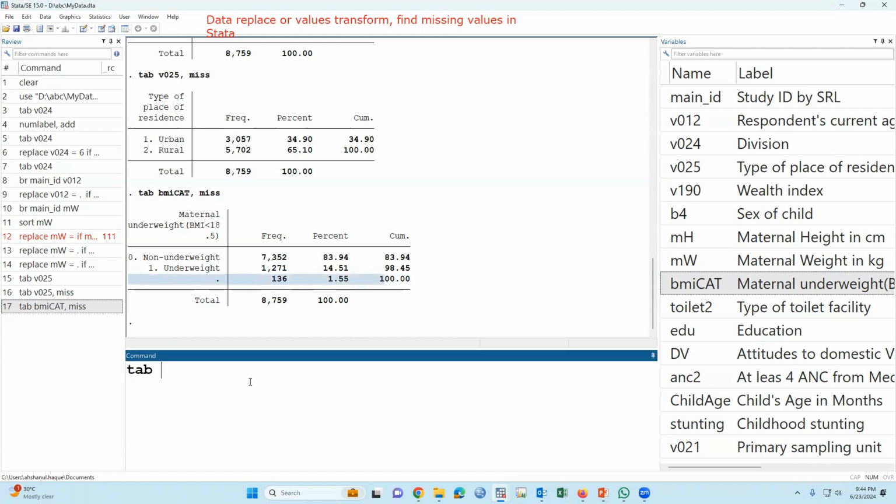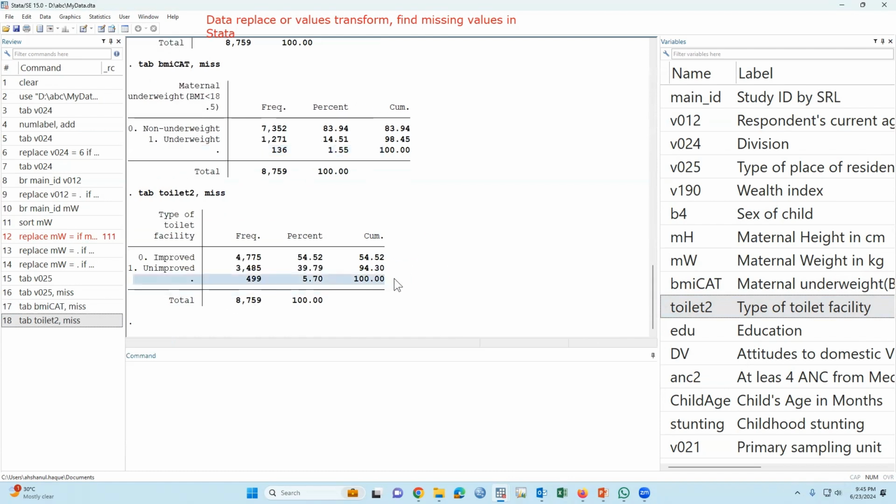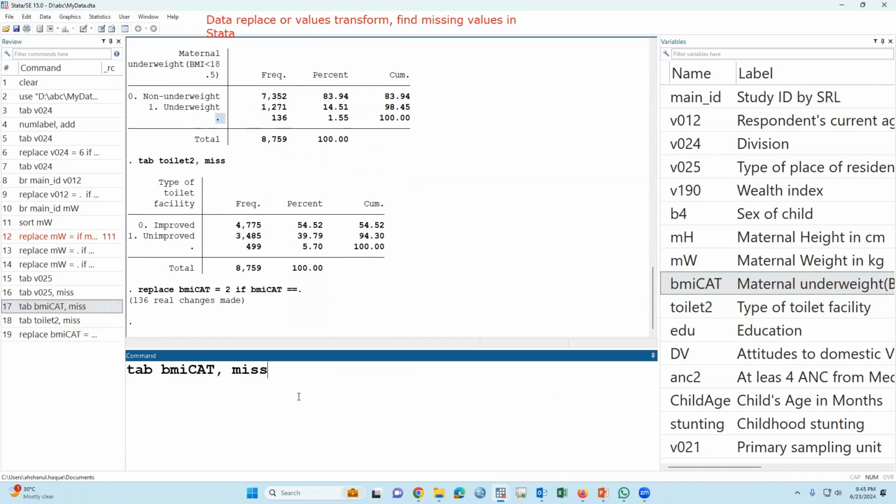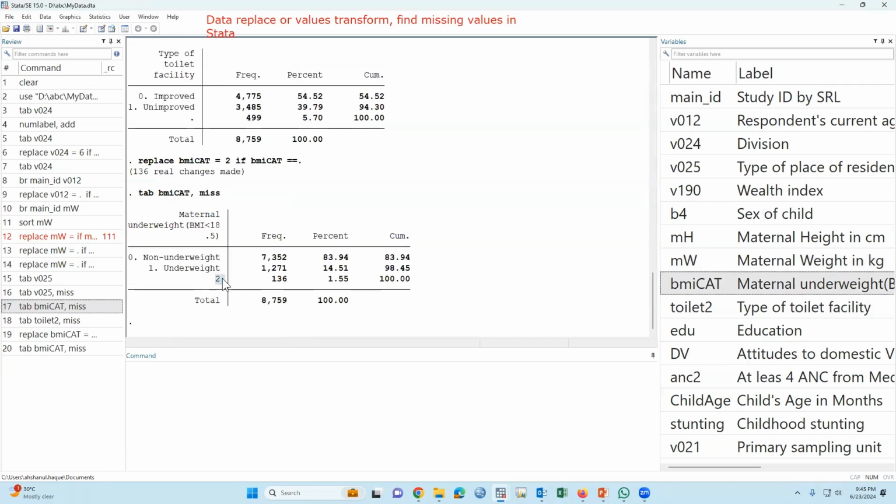Another variable, tab type of toilet, miss. Yes, they're also missing. So now I would like to replace this missing value by a value 2. For example, it will be 2. So replace BMI cat = 2 if this variable is equal to missing. Enter. So now if we tab, yes, there is no missing value and this value is treated as 2.